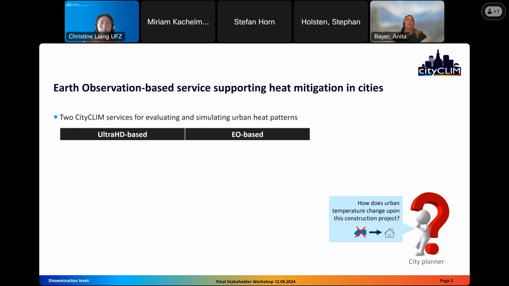So you've heard from Stefan Horn about the UltraHD, and actually this service for supporting the heat mitigation in cities, this called simulation service, where you can run scenarios. Stefan has shown it a bit. And in our CityClim project, we have two versions of it. The one is based on the UltraHD model that Stefan has presented. And now what I will present you is an Earth observation data-based one. And so not to confuse you, but to be clear that they are not making each other obsolete, but they are kind of working together.